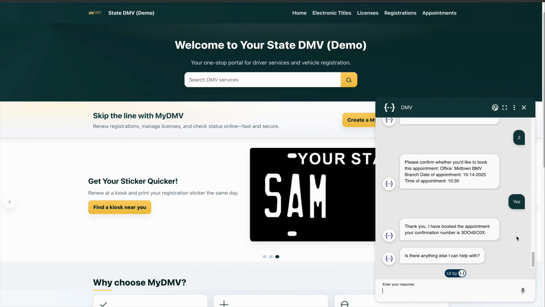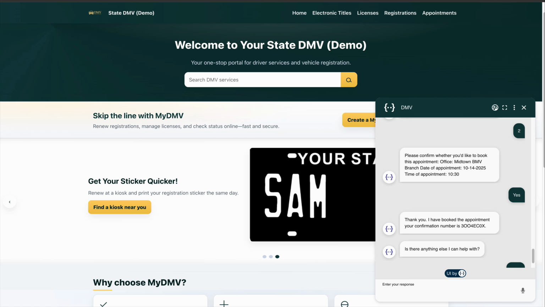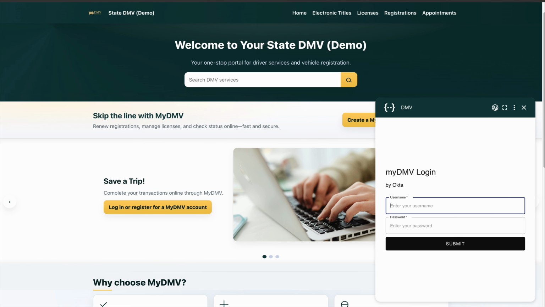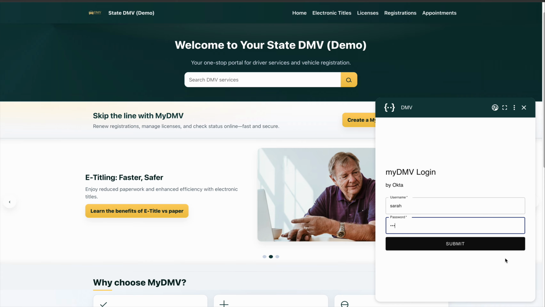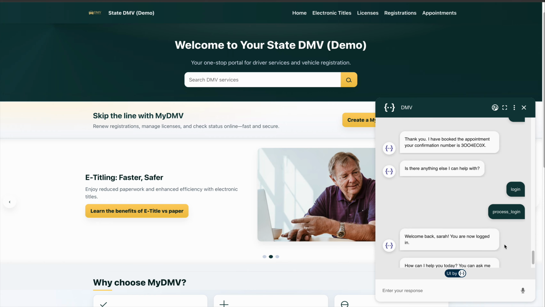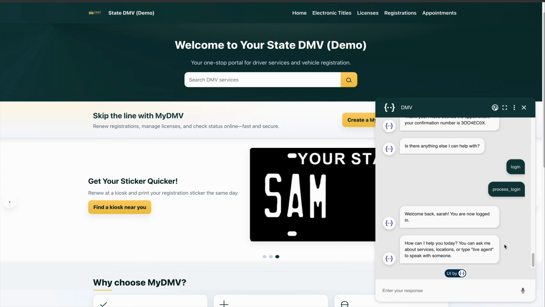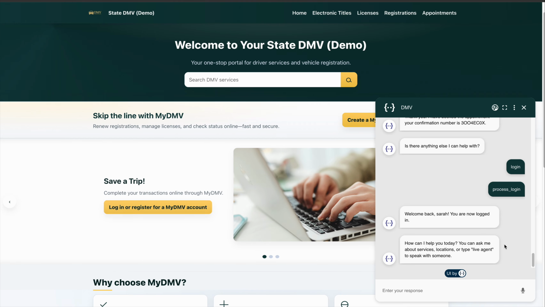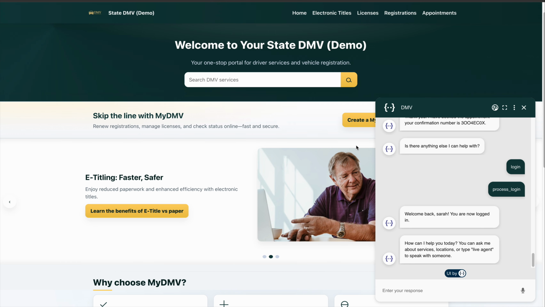Now for some more advanced use cases, you might want your user to be authenticated. So if you press login, we get this Botcopy form that is secure. And I do my username and password and hit submit. And now we're logged in. And these credentials aren't stored in the widget, but they're passed securely via JWT token to the backend. So once we're logged in, we can personalize the experience, pulling from the user's DMV profile.